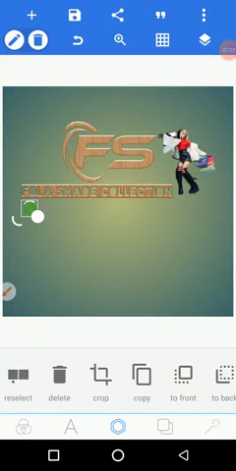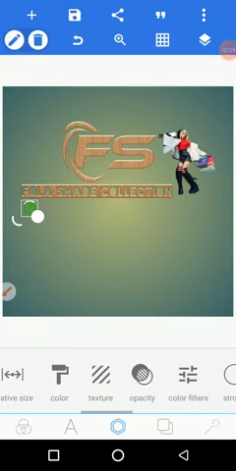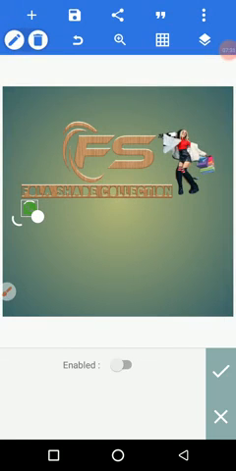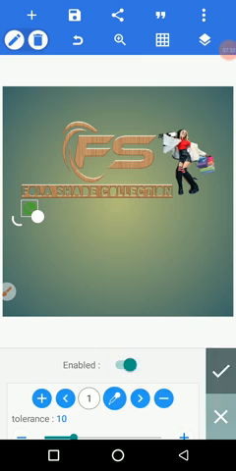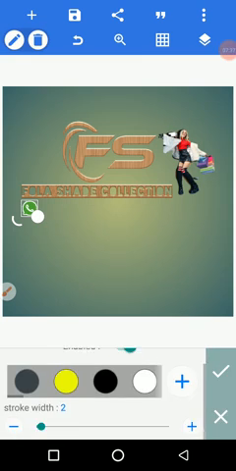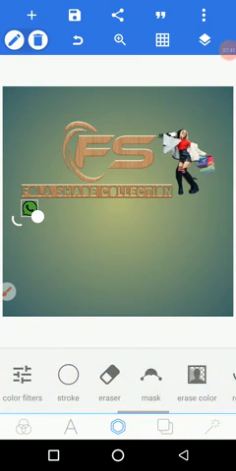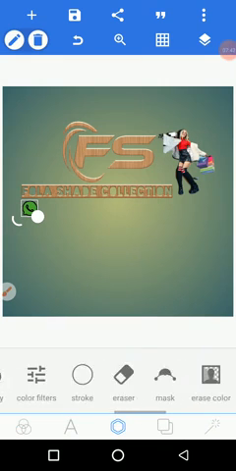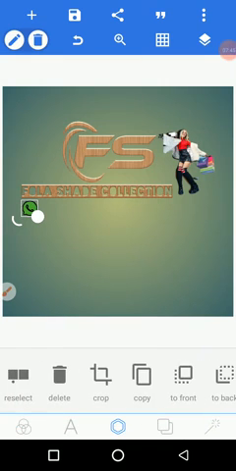So you can change the size, and don't forget to erase the white color. You can give it a stroke, a black stroke. I think that's okay. So you can copy too, so that they will have the same size. So that's where you can contact me on WhatsApp.